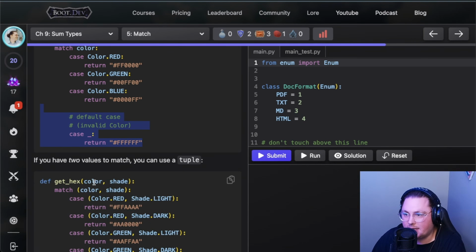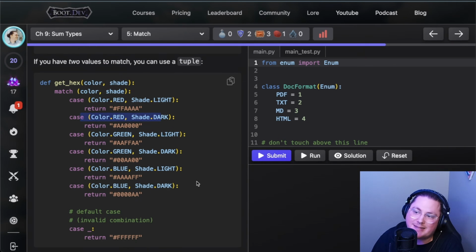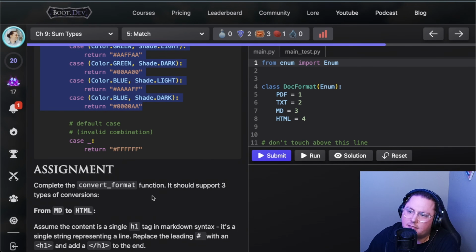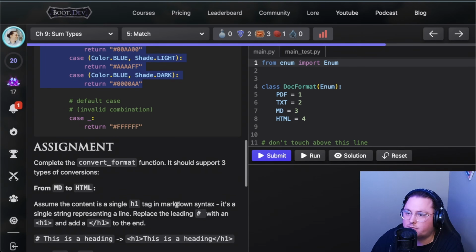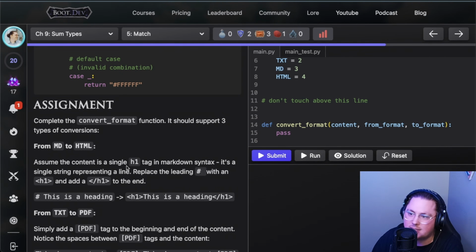So if you have two values to match, you can use a tuple. You can say get hex, you can say color shade, and you can match on the tuple. And you can have two different enums and match each one of those, each possible option. So for the assignment, we can complete the convert format function. It should support three types of conversions. It should support from MD to HTML. We're going to assume the content is a single H1 tag in Markdown syntax. It's a single string representing a line. Replace the leading hashtag space with the H1 and add an H1 to the end.